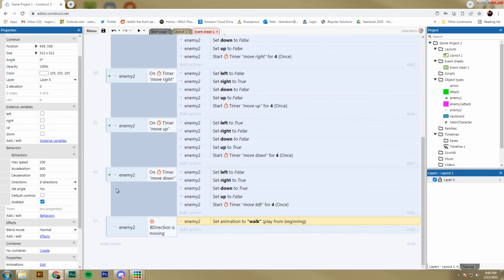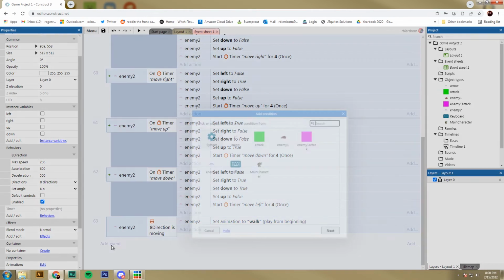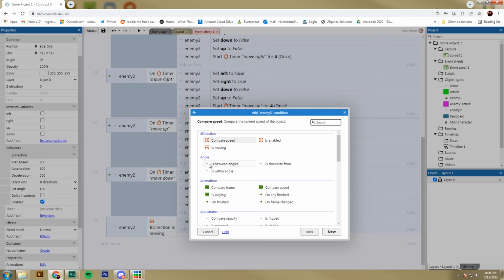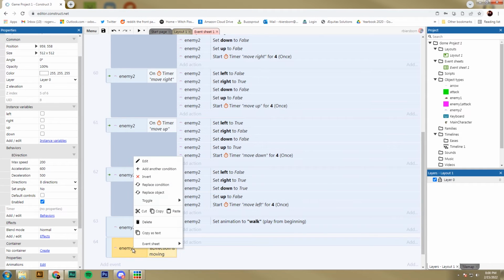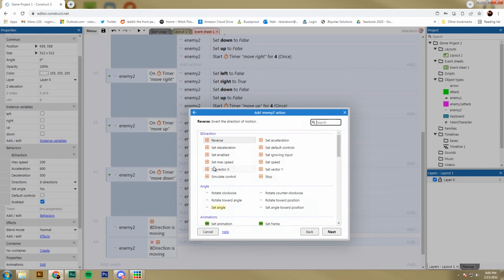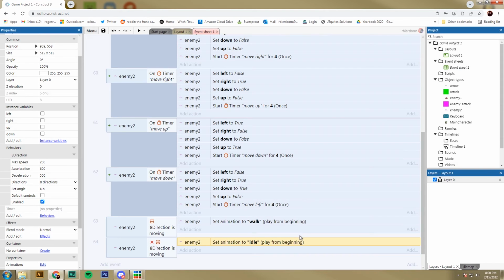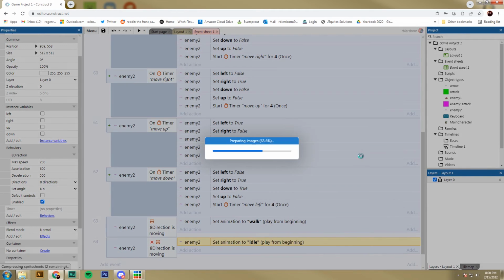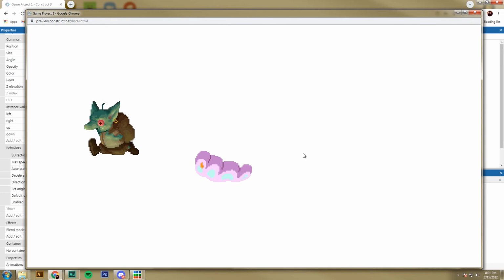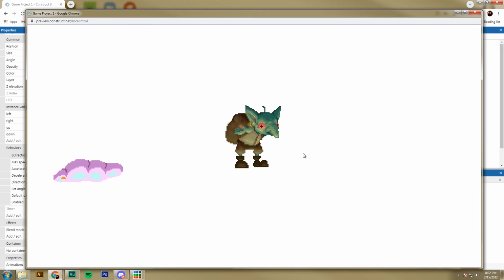Now, you might have a time when your enemy stops moving. So what you can do is you can add another event, go to enemy 2, I can do is moving again, but this time I can right-click on it. And if you remember from our previous videos, if I click on invert, that means it's not moving. Then I can add an action for enemy 2, set animation to idle, and click done. Let's try that out. Good. There it goes, just crawling around.